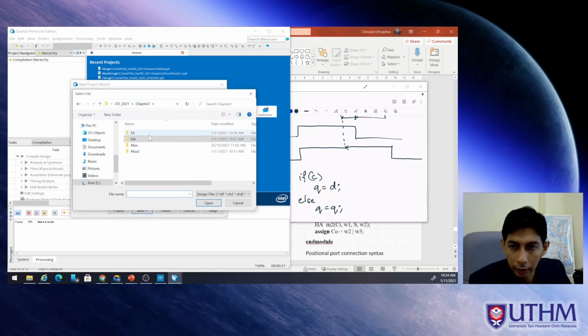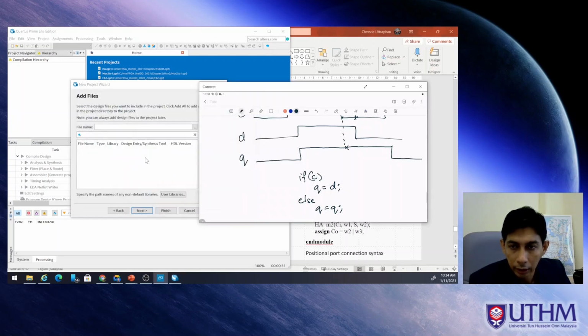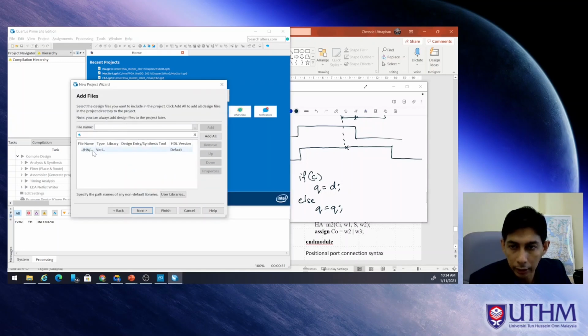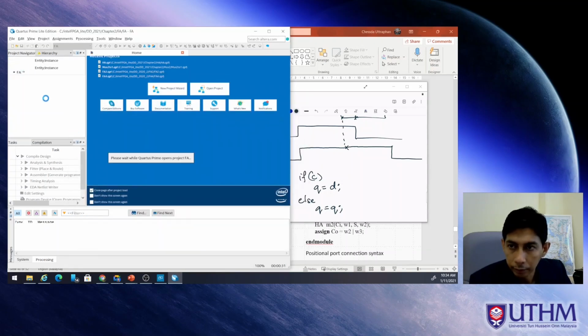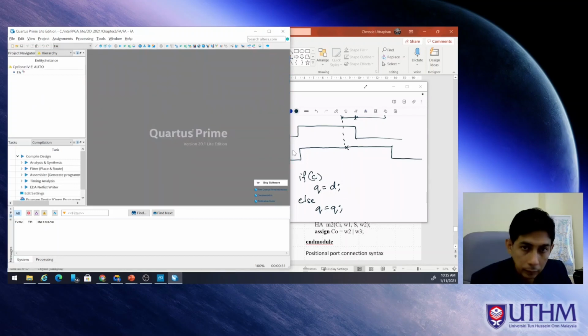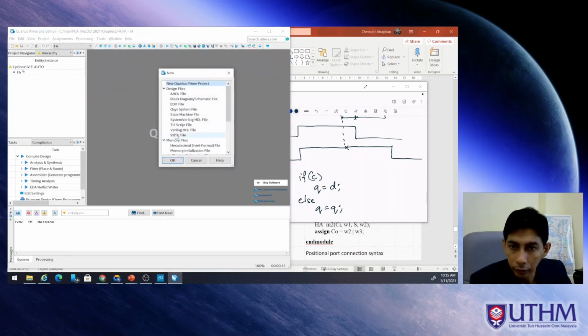So if you are in another folder, you need to go to the one that you want to attach. So this one is HA. Double click that. Make sure that it is listed here. Yeah, HA.v. .v is the Verilog code. Click next. Here should be finished. Done. All right, so wait for a while. Okay, done. Then we create a new Verilog file.